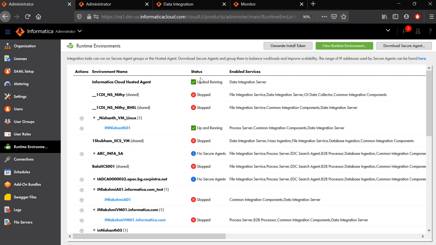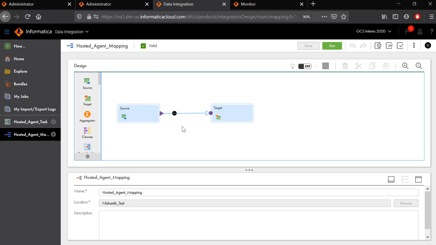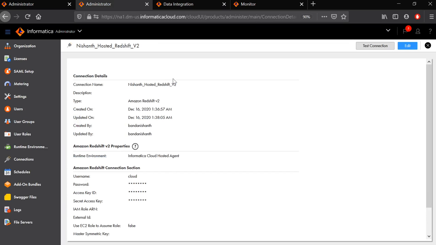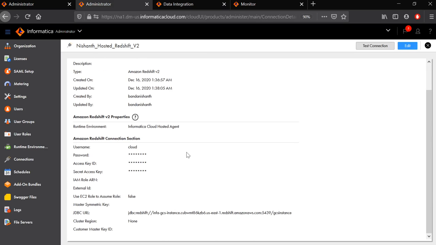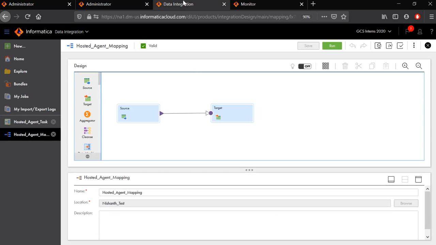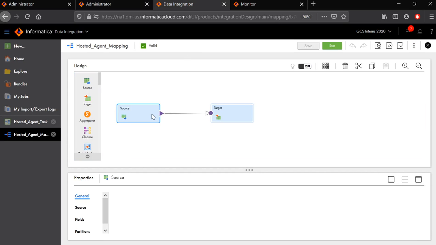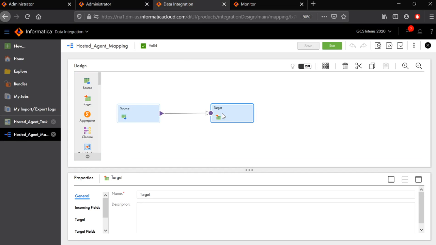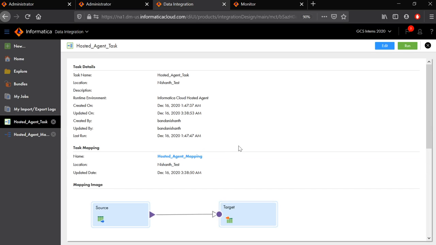For the purposes of discussion, I've taken a sample mapping with a single source and target. In one of the connections, I have chosen the Amazon Redshift v2 connector, and since I want it to be run on the Informatica Cloud Hosted Agent, after filling in all the relevant details, I have selected the runtime environment as the Informatica Cloud Hosted Agent. Doing the same for your source and your target, one can create a mapping task and choose the runtime environment as the Informatica Cloud Hosted Agent.